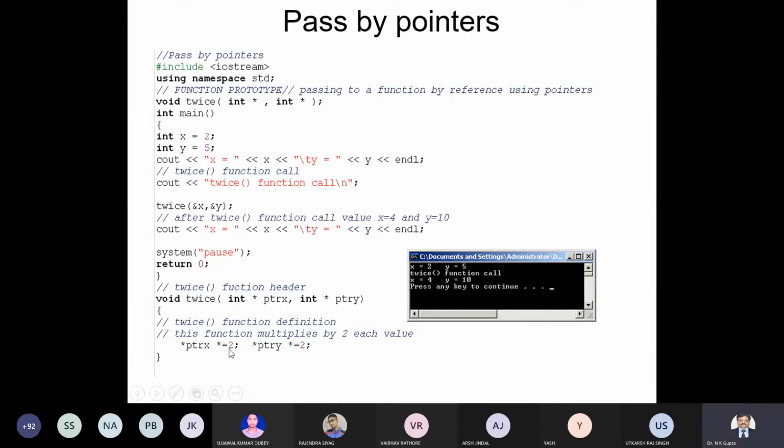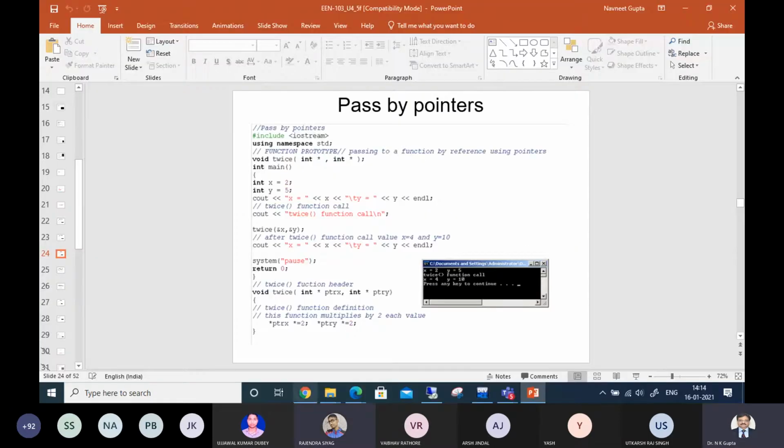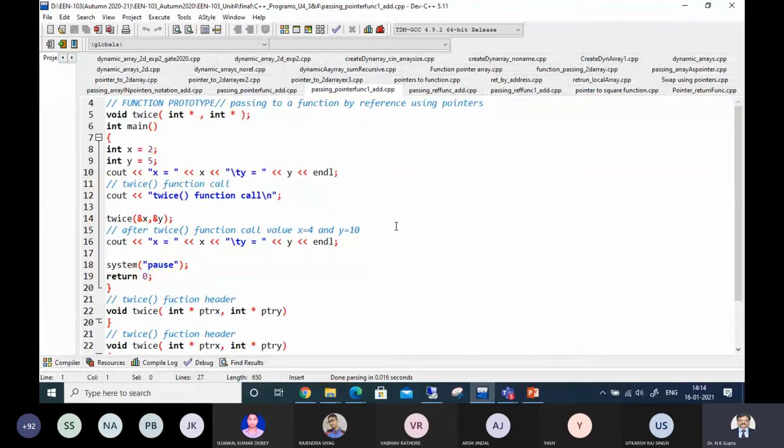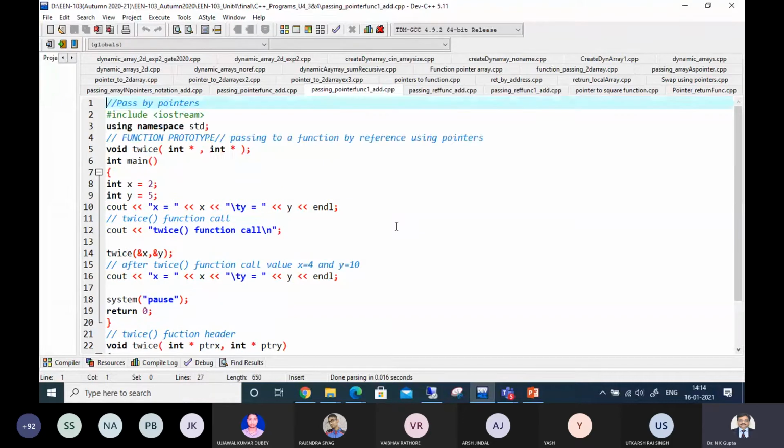Now if I change that value through this compound assignment, I'm changing the value of the dereferenced ptrx. If I assign some new value to asterisk ptrx, will it not change the value of x? It will change. Let me show you this. This is the program.